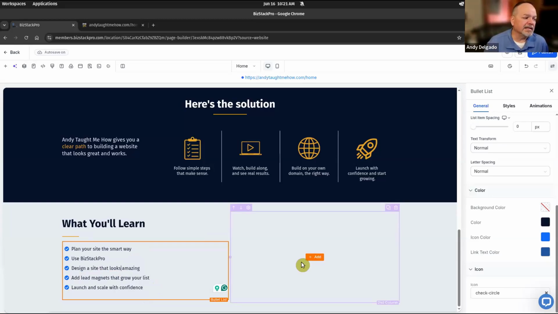And let's see. We're going to add lead magnets that grow your list. So right now, if you go to andydelgado.com/toolkit, that is a lead magnet. It's something that's of value to whoever is getting to that page and looking at it, so that if it's somebody who wants to design a website, they can download that toolkit.